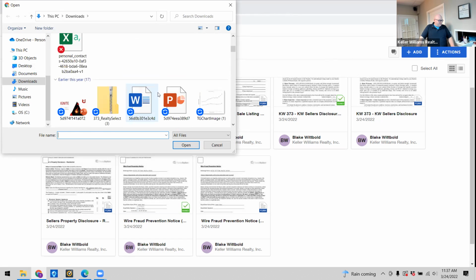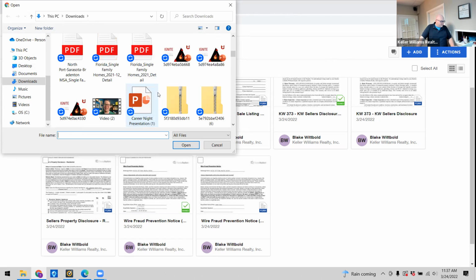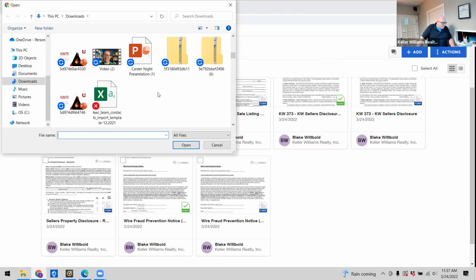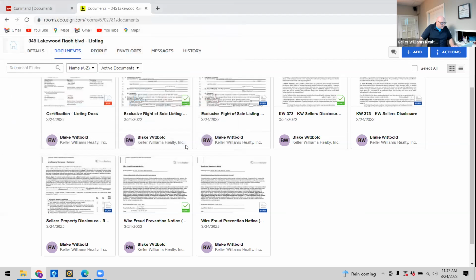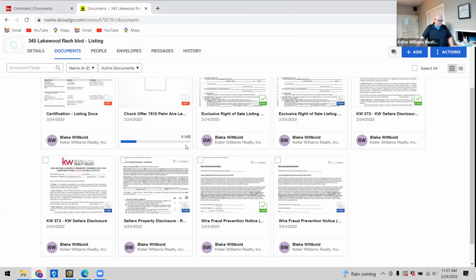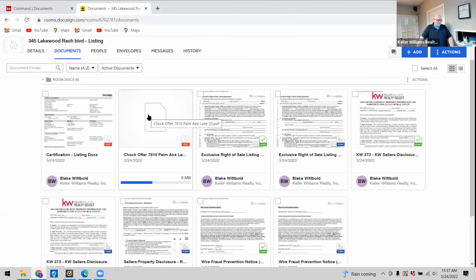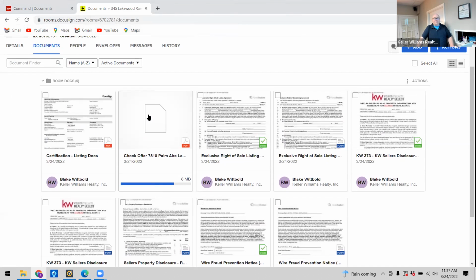Okay, I want any contract here. Offer. So I'm just using an offer I found on the computer. I'm using an example. I'm uploading it now. It comes in as a PDF. See how it came in here. I went to add. Then I chose computer to add and upload.